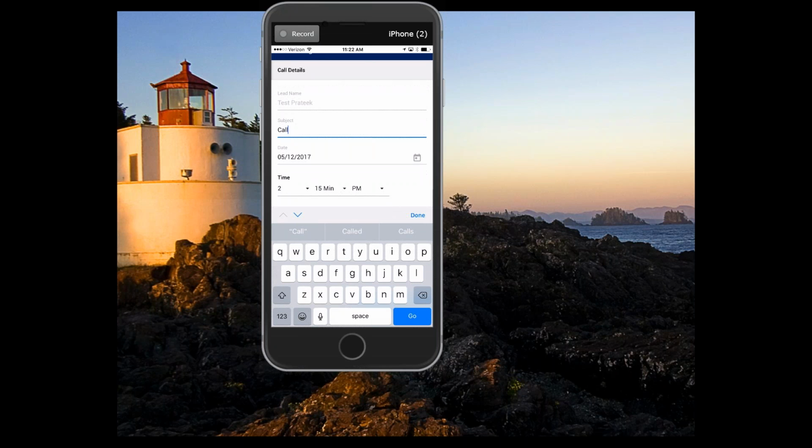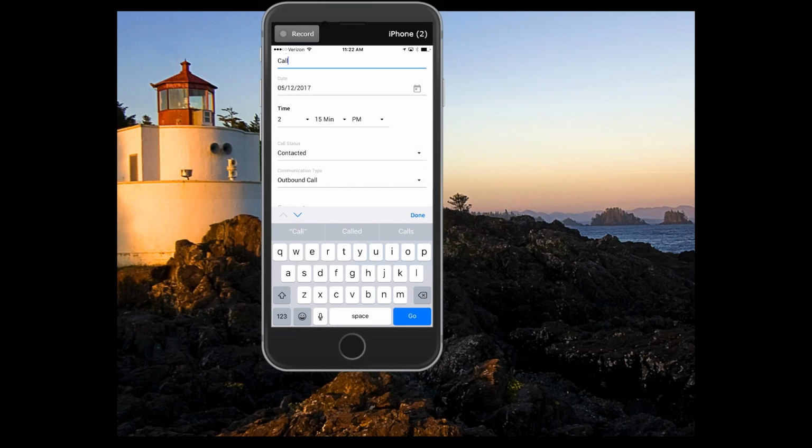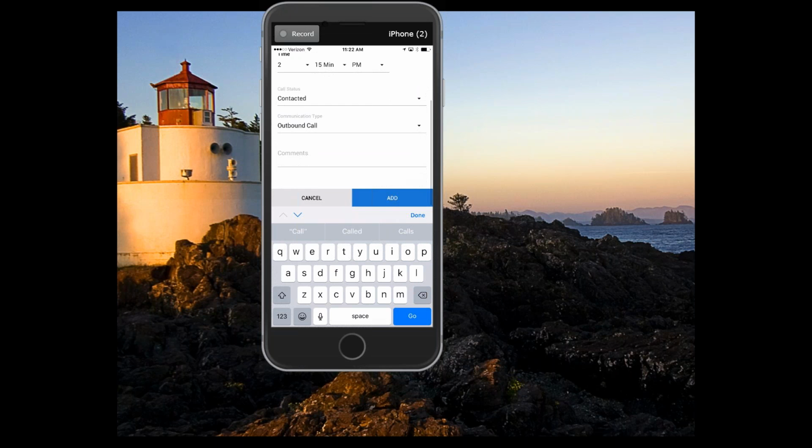It was call, and if I wanted to add stuff to it, the date, it logs automatically what the time was in EDT. Right now, of course, I'm off by a couple, 3 hours because I live on the West Coast. I fill in my call status, my outbound, whatever the communication type was, and then in my comments, I really am capable of adjusting my comments here.